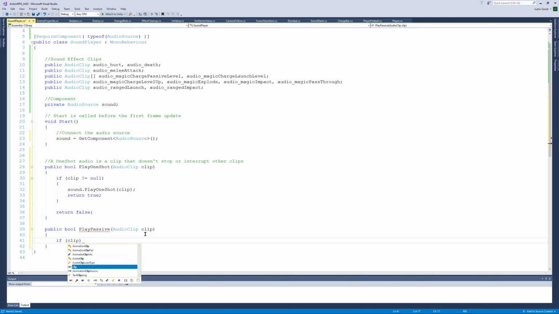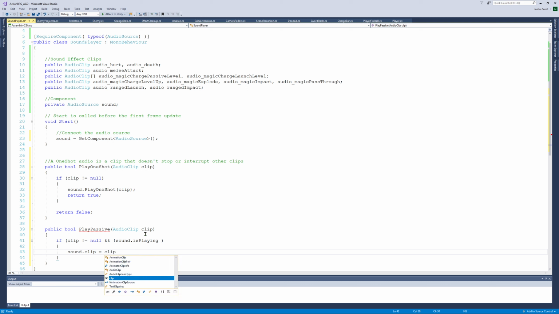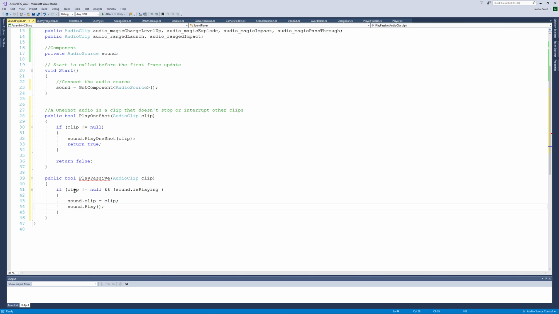So if clip is not equal to null and sound.isPlaying is false, so if it's not currently playing something, then we're going to set the clip equal to this parameter clip, and we're going to play it. And then, we made this Boolean so we can return true. And if it failed to do any of that, it'll return false. So again, we can get an idea of whether this method was working.